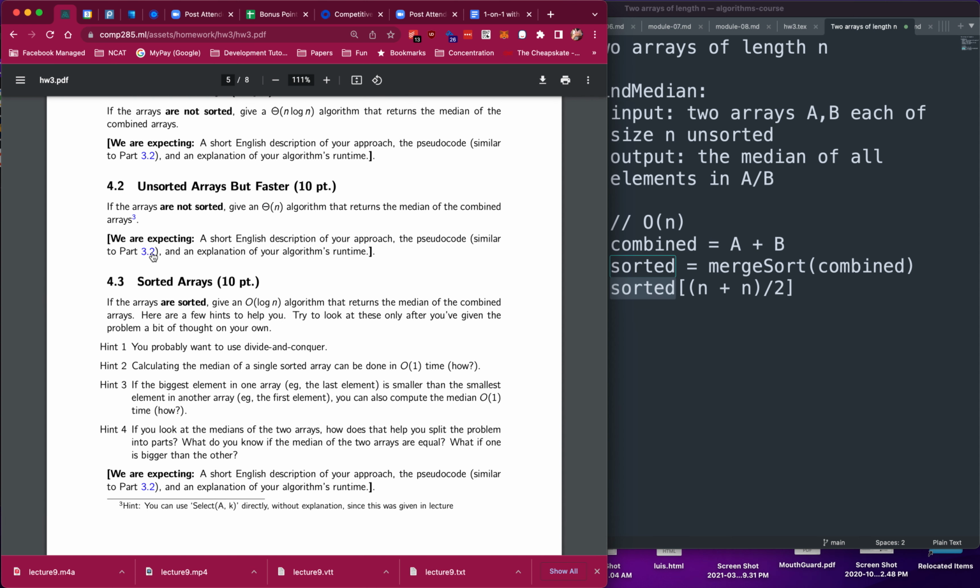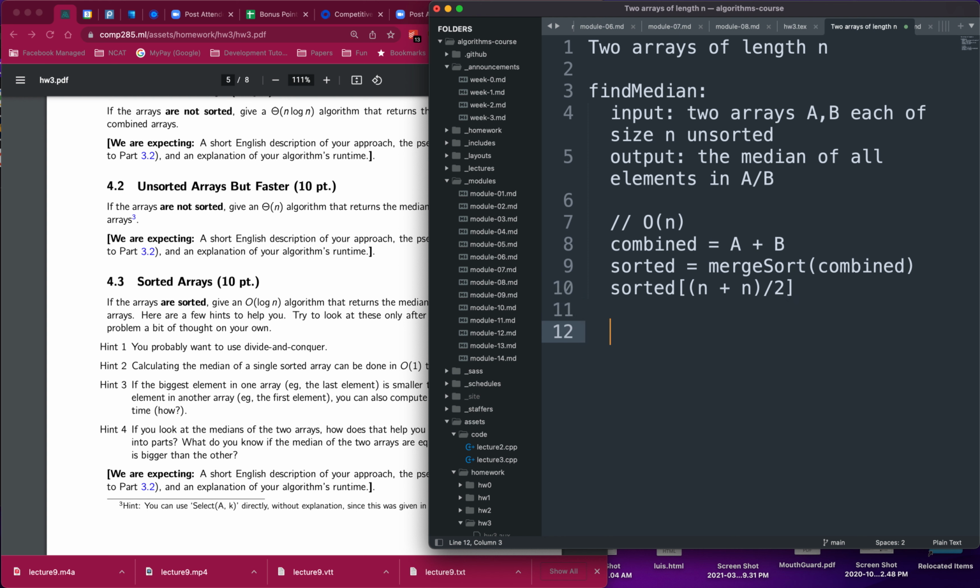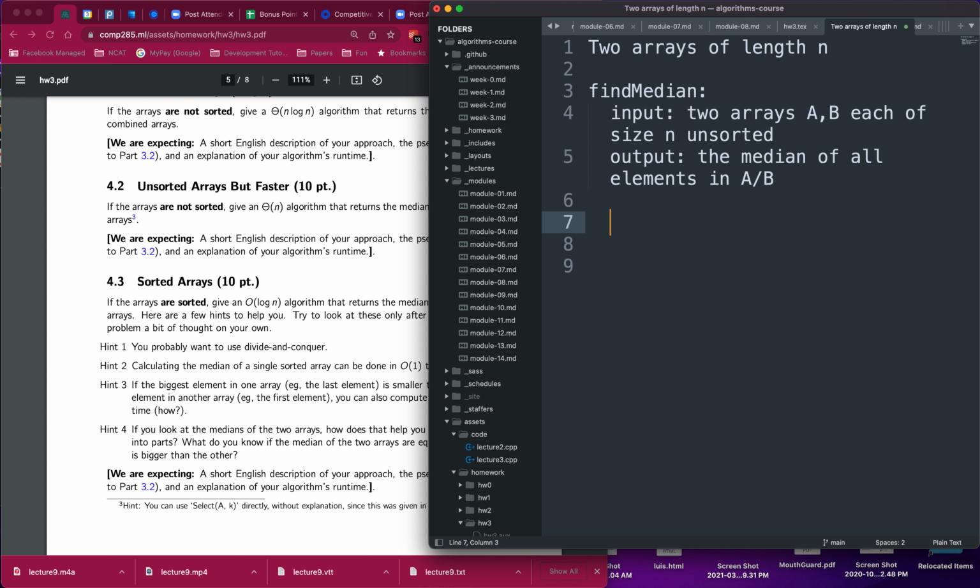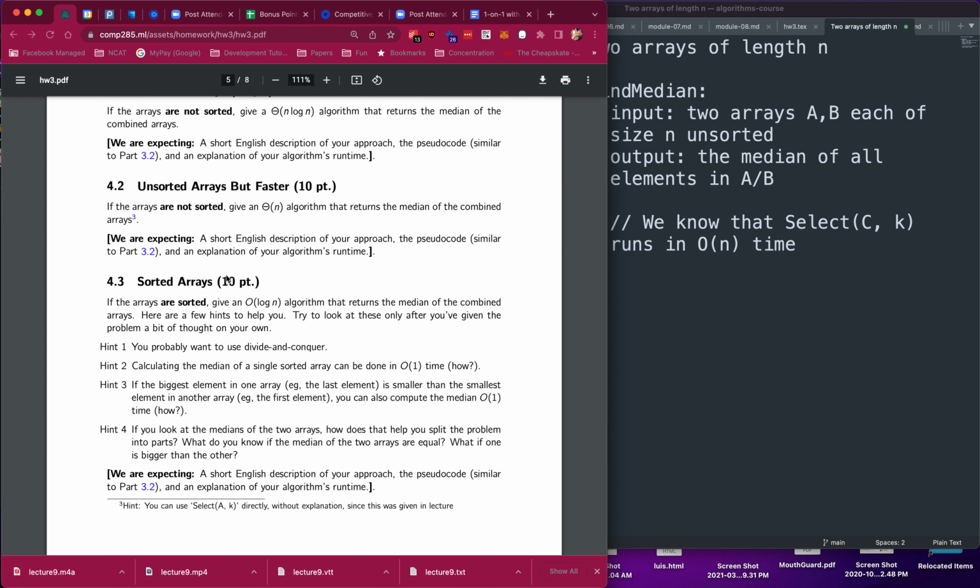And I do give you a hint here, which is you can use select A K from class. And we know, so you would have similar pseudocode, but now we know that select of K runs in O of n time. So again, this is not meant to be a trick question. You should immediately be able to select the median of the larger array, even if they're unsorted.